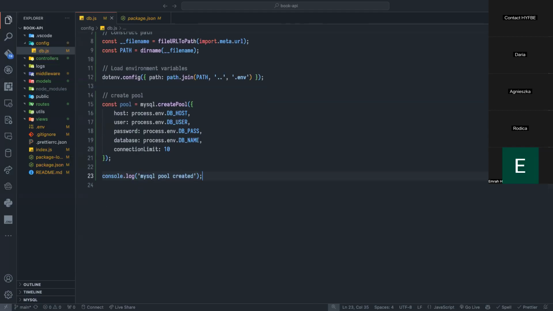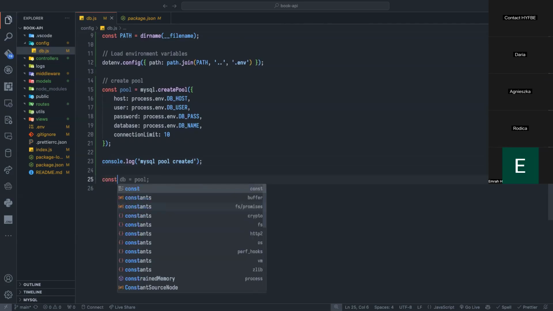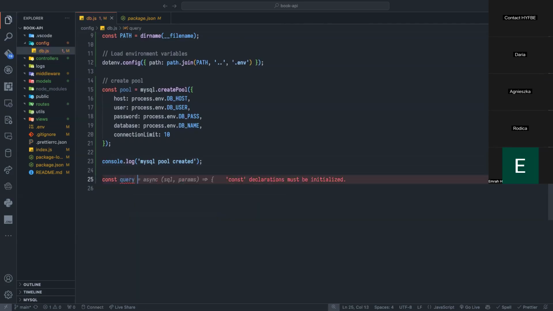Now, I will need to create a function, and this function will be very useful. Why? Because I can use this function whenever I want to access my database. And this function will be an async function. Also, you can find it in the documentation. After I created my pool, my connection here, now I need to create this function. We name it query.